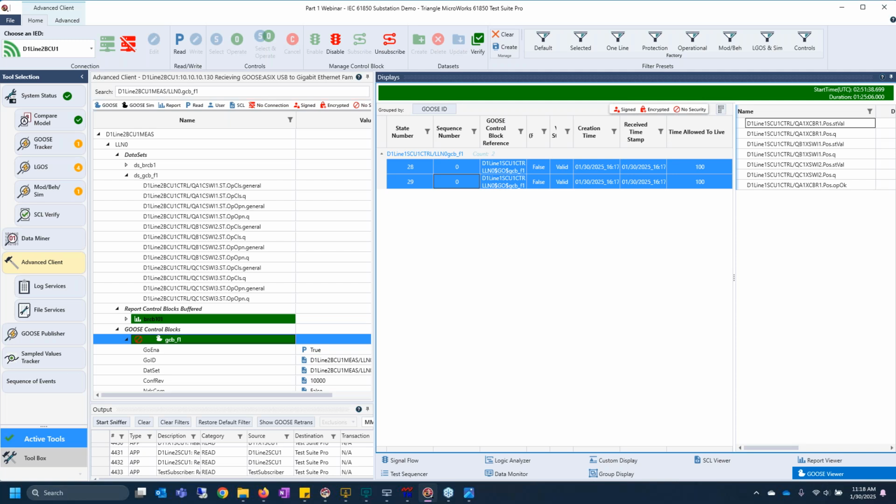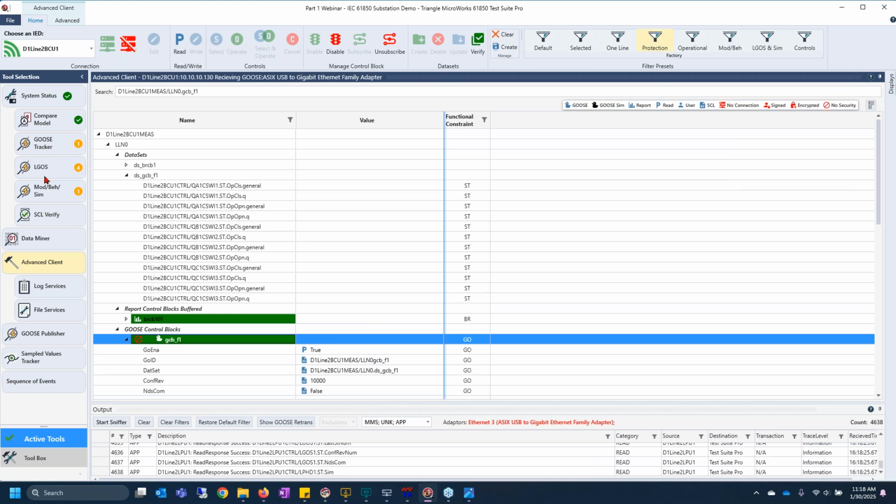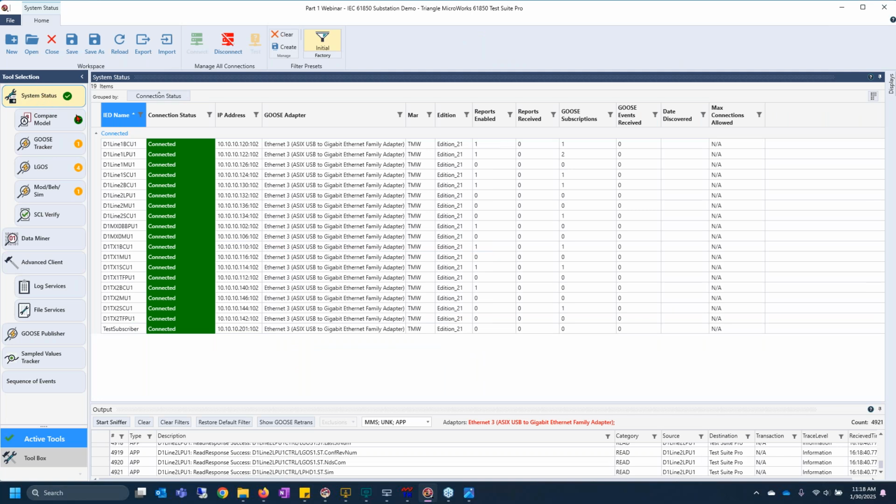So now let's look at some of the more advanced features within Test Suite Pro to look at your 61850 environment. So obviously we can do everything that we can do in DNP within Test Harness, but there's a few other things that we do, and some of them happen automatically for you. Number one, we have the system status over here in the tools section.